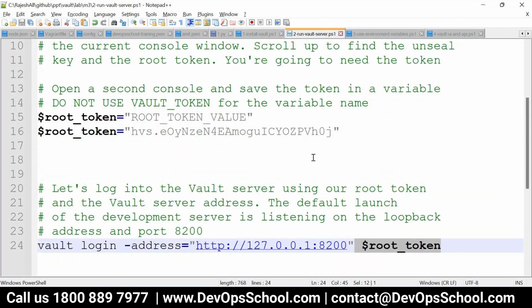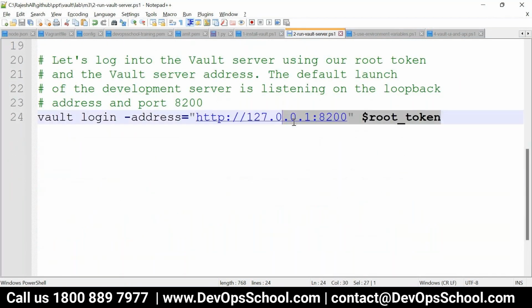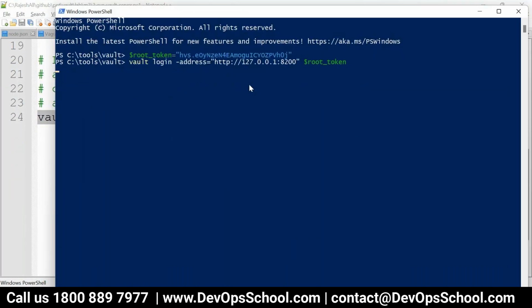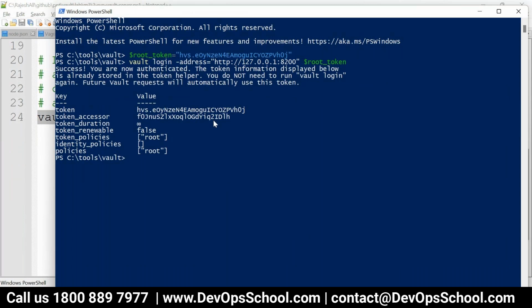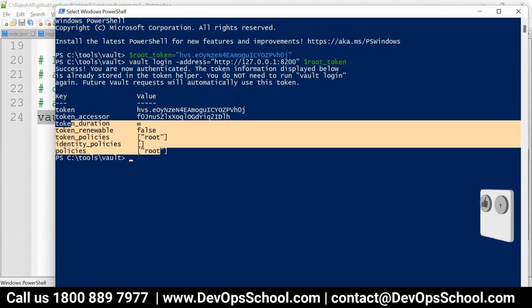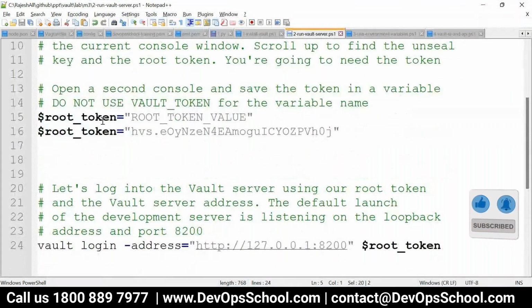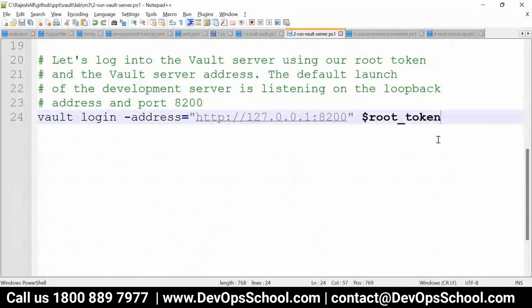So this is how you log into the vault after running the dev format. Enter. Okay, now you see success here, and here you have a token accessor for this particular user and all stuff like that. So this is how you can start this. This is how you get the token, and this is how you log in. After that, you can also set the environment.